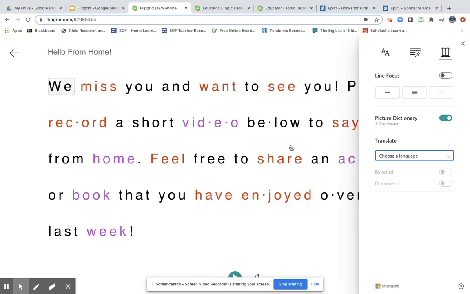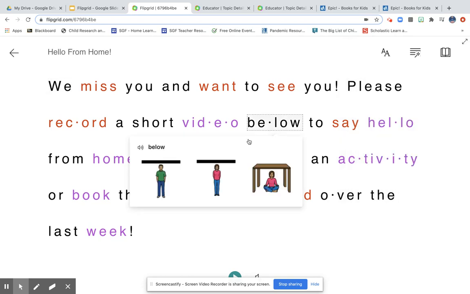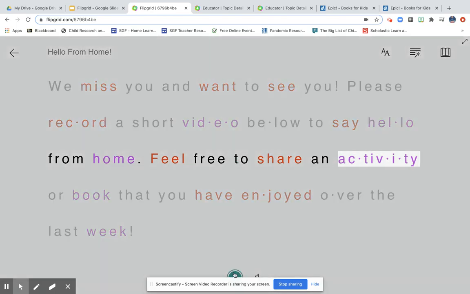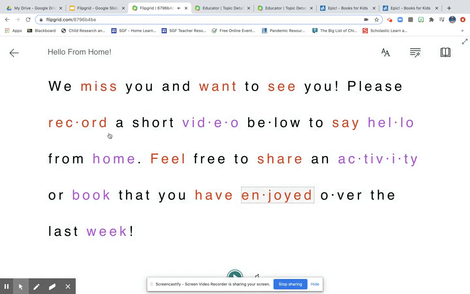So now I'm going to show you, now that I have my settings, and here's the picture dictionary. It will show me what different words mean when I click on them. So that alone is a great tool to use at home with your child, helping them to read the directions themselves and understand it. It will also read it to you down here. Start it up here. So this is the instructions for this grid.